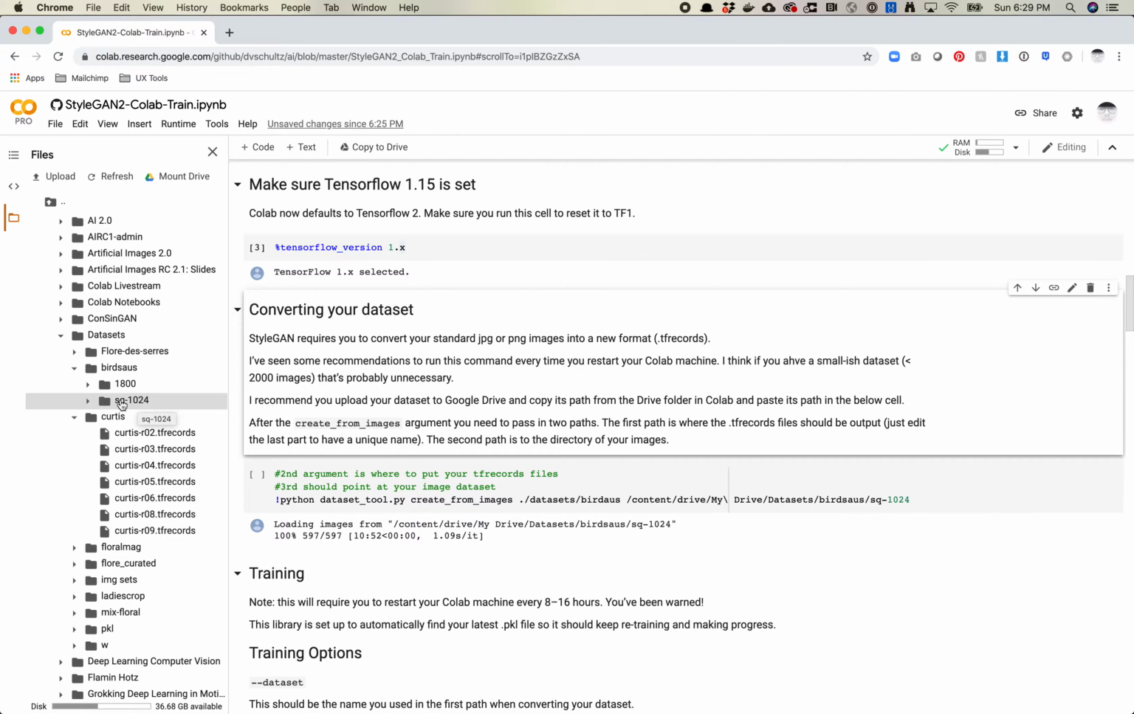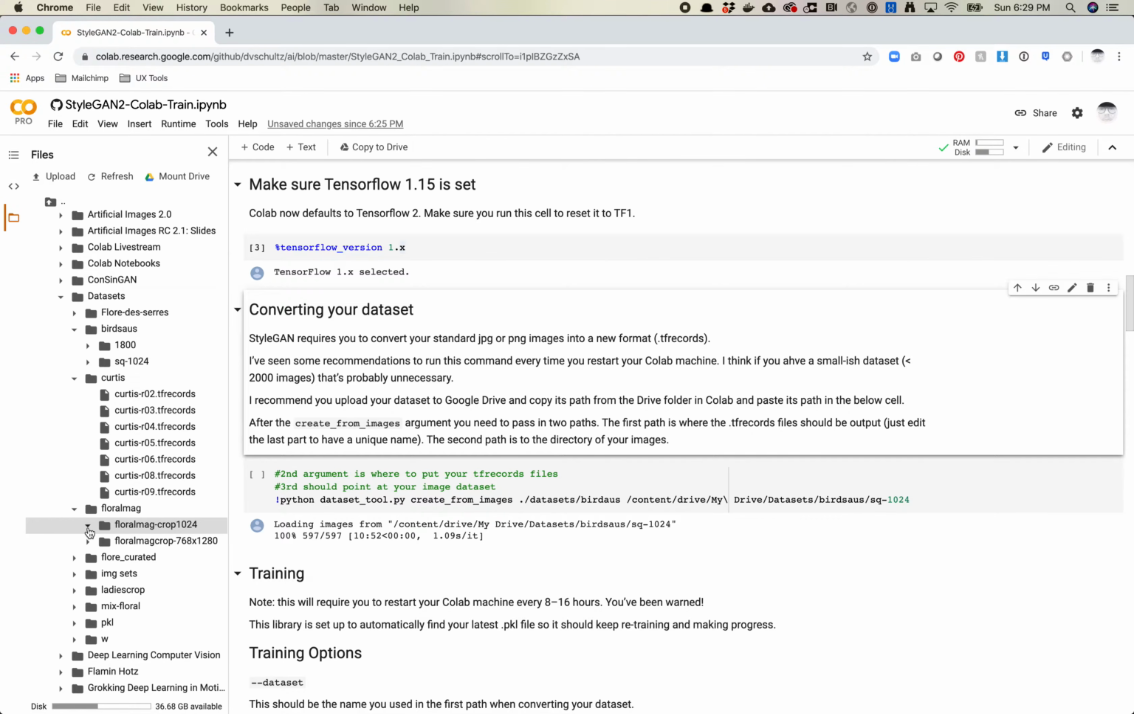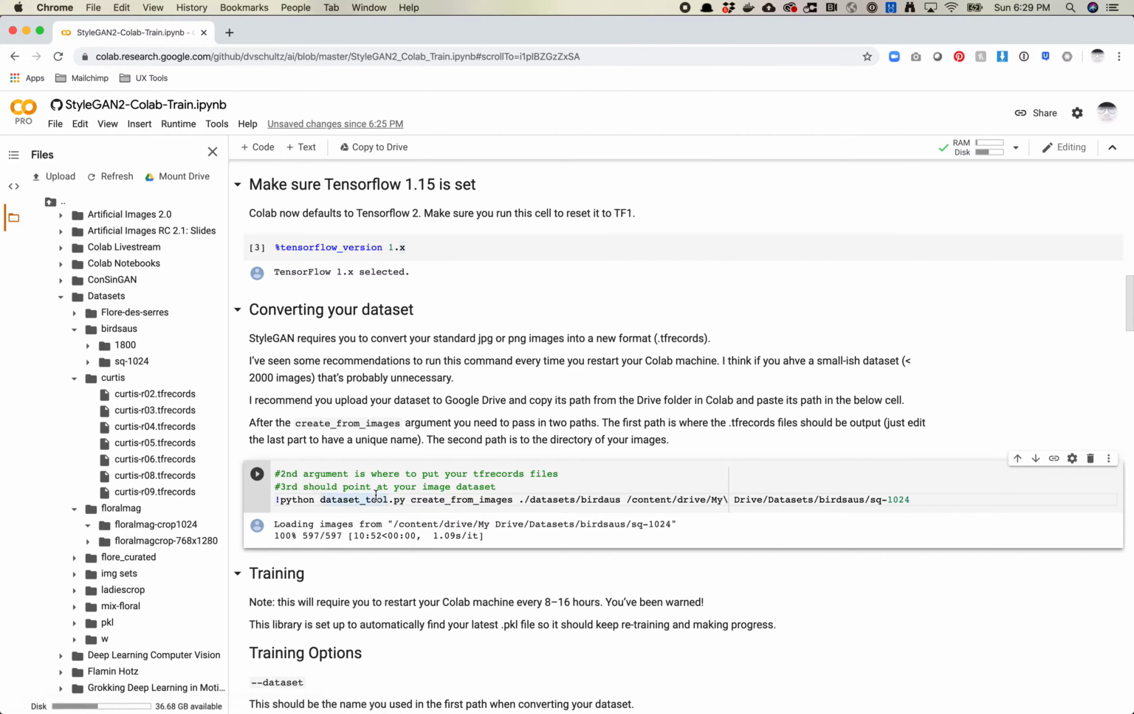Let's do that. So let me just see if I have any other. I wonder what this crop is. Okay, so really quickly, screw it. Let's just use this one. I know it works. So we're going to copy this path. So the way this command works is you've got a dataset tool. These are not my dataset tools libraries. This is the one inside of StyleGAN2. You're going to use create from images, right, because you have raw images.